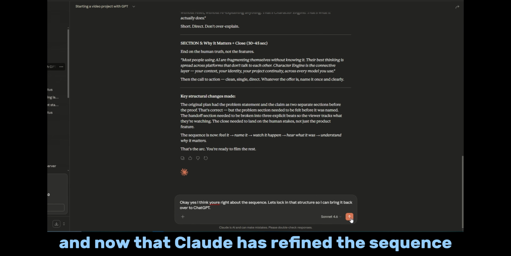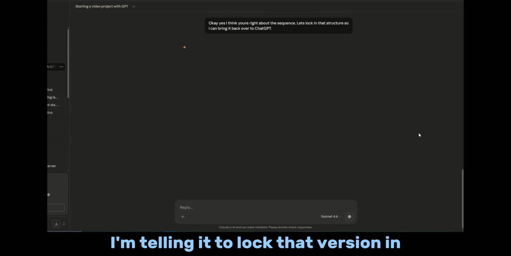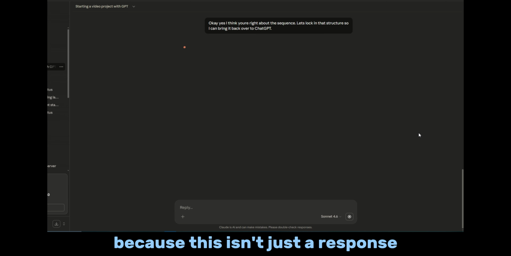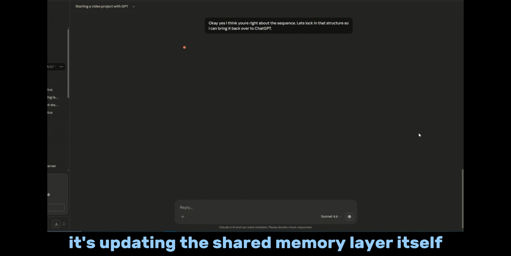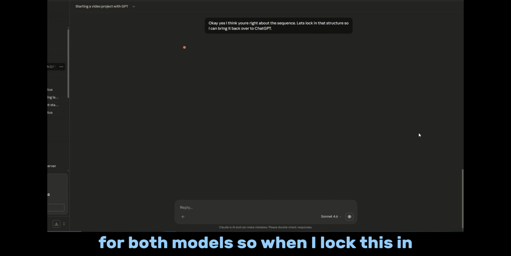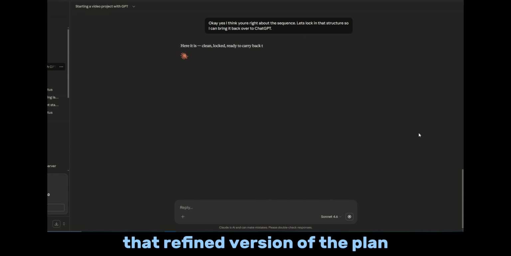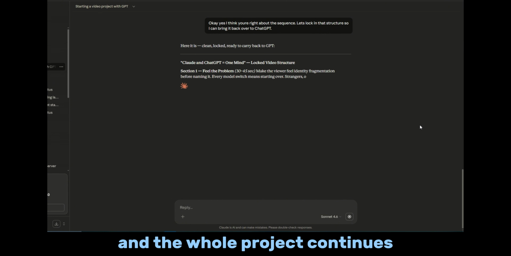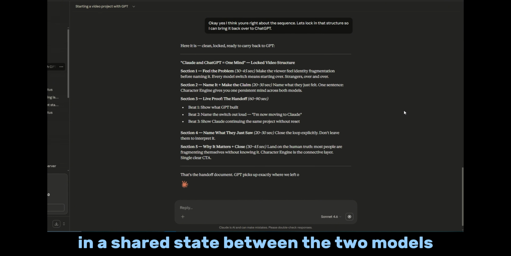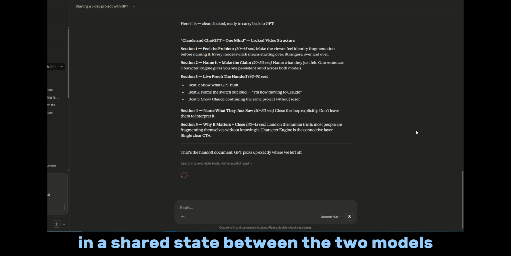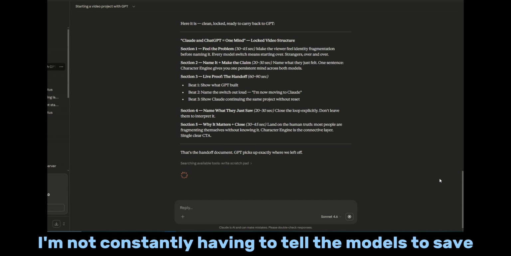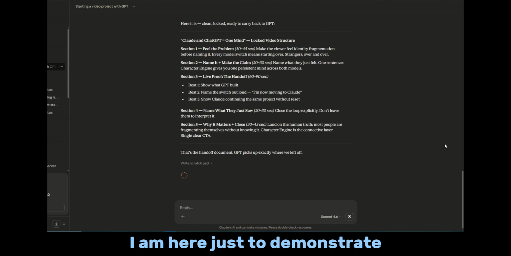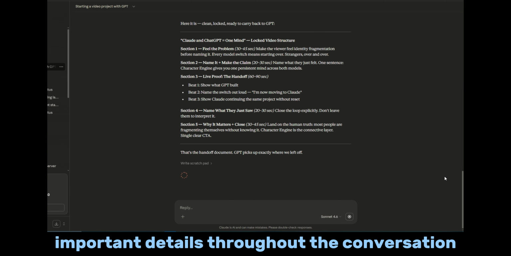And now that Claude has refined the sequence, I'm telling it to lock that version in. And this is important because this isn't just a response. It's updating the shared memory layer itself for both models. So when I lock this in, that refined version of the plan gets written back into the memory layer, and the whole project continues moving forward in a shared state between the two models. And the really cool part is I'm not constantly having to tell the models to save things like this. I am here just to demonstrate, but they automatically track important details throughout the conversation.